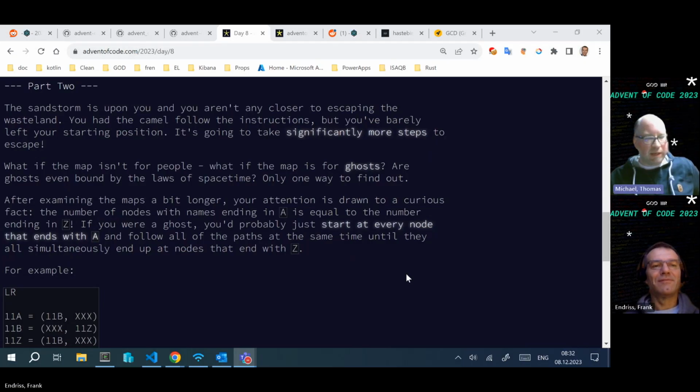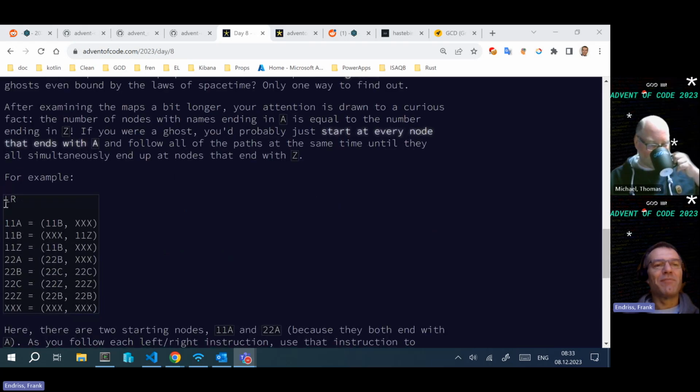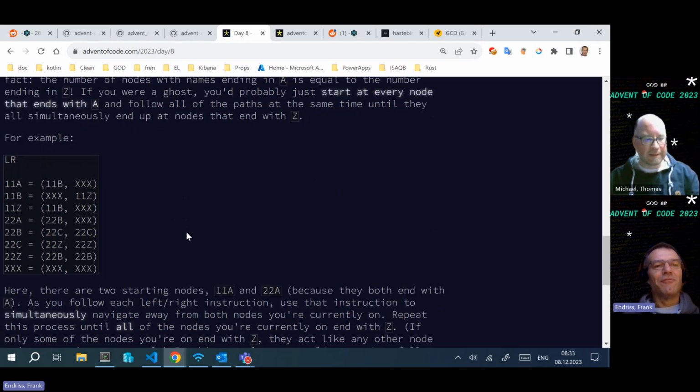Then what about part 2? Frank, can you explain part 2 of this riddle, please? Yes, I will try to do so. So in part 2, we have the same input, the same path with this left and right, and the same nodes in our graph with always 2 edges, a left one and a right one. So now in the second part, we do not start at node AAA, but instead we start simultaneously in all nodes that end with an A. In this example, it's the 11A and the 22A.